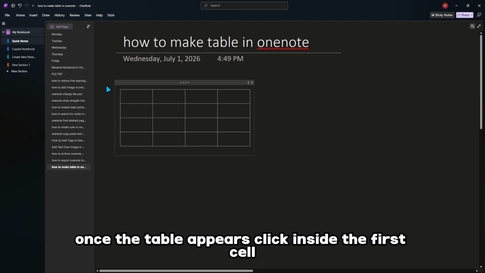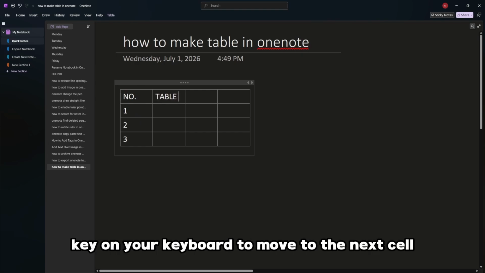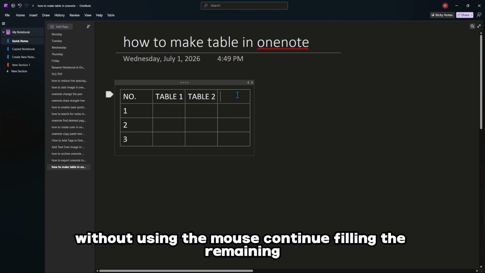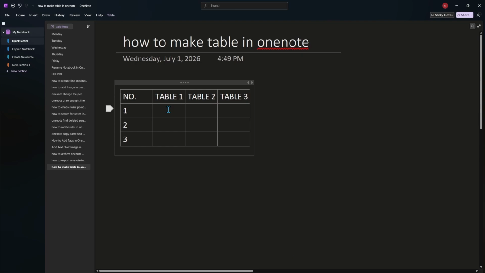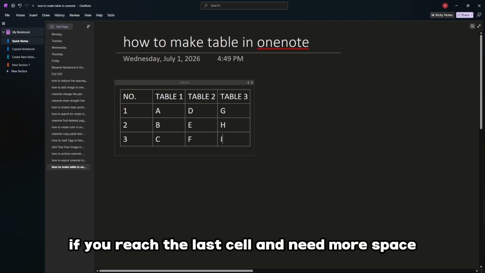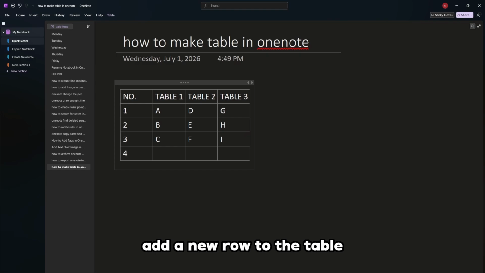Once the table appears, click inside the first cell and begin entering your data. Press the Tab key on your keyboard to move to the next cell, making it easy to enter information without using the mouse. Continue filling the remaining rows and columns with your notes, numbers, or other content until the table is complete. If you reach the last cell and need more space, simply press Tab again, and OneNote will automatically add a new row to the table.